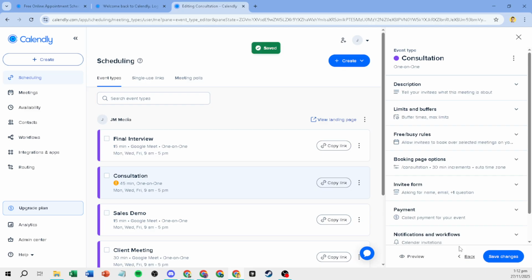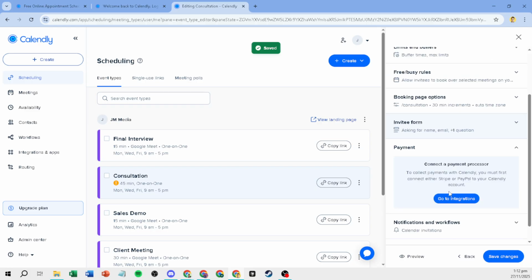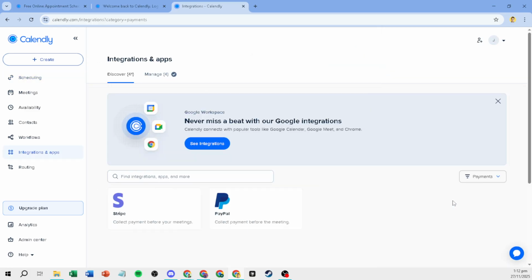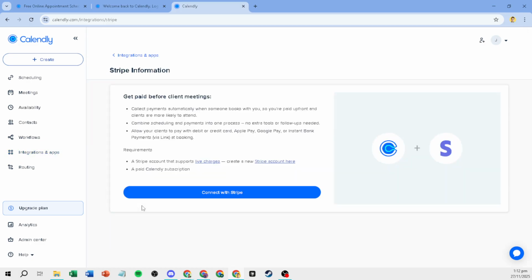Here, choose the option to get paid by Stripe. You'll see fields to enter your price and currency. Type in the amount you want to charge. Keep in mind that Stripe processing fees will apply, and any taxes or VAT you need to collect should be factored into your price or handled via your Stripe settings.